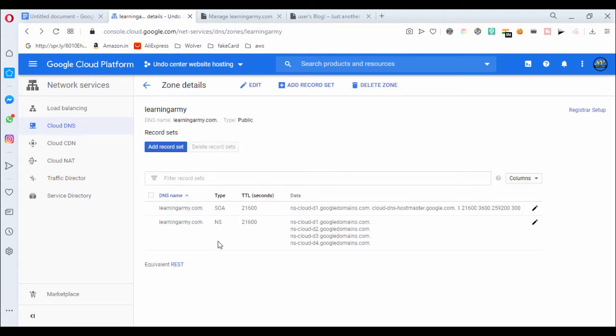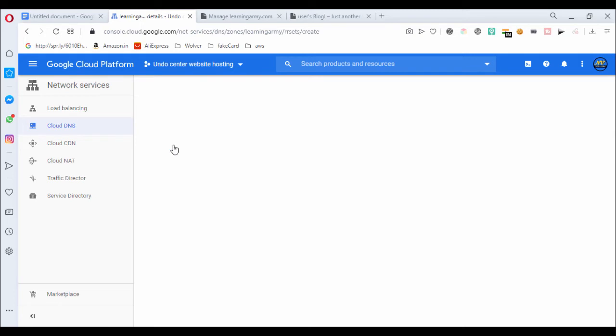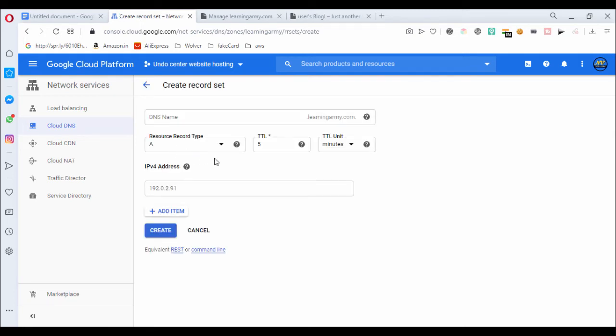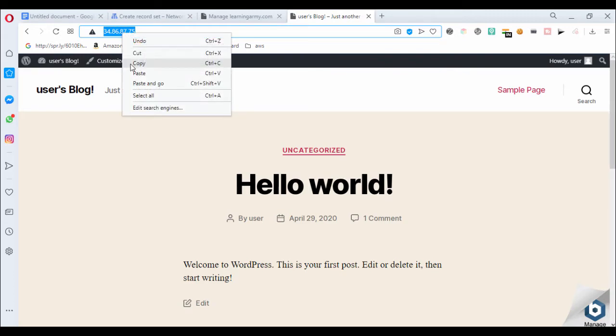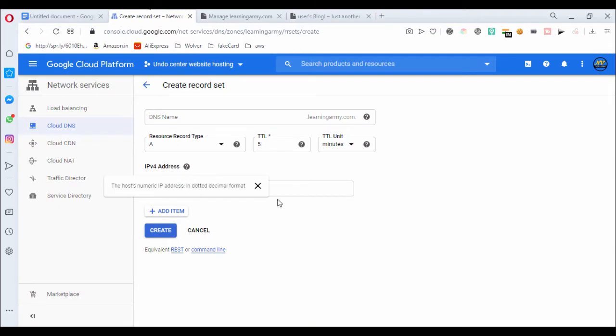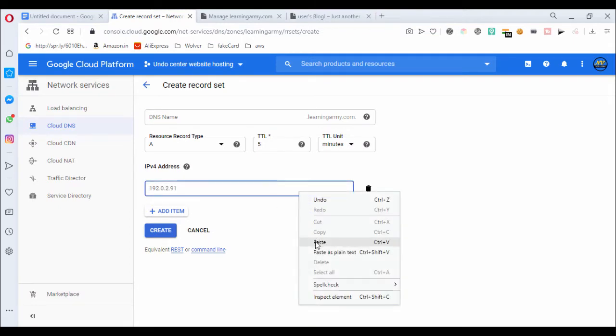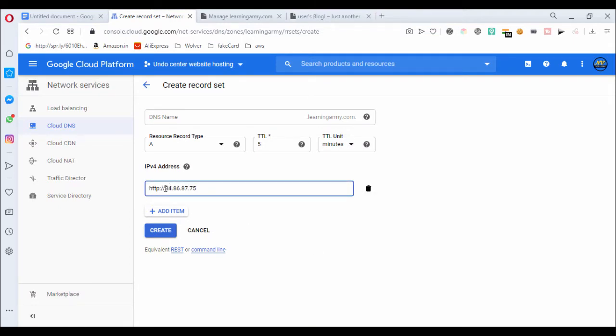On this page, click on Add Record Set. Copy your WordPress IP, and paste it here. Remove the HTTP tag and click on Create button.